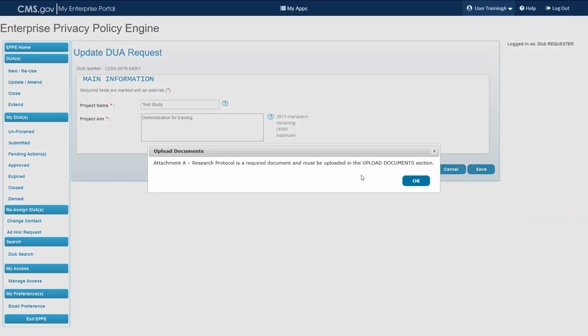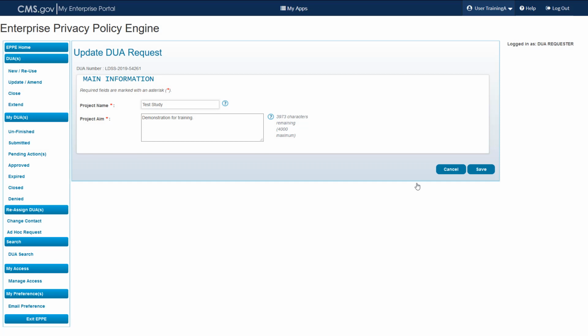After selecting the Save button, the Upload Documents warning pop-up displays: Attachment A Research Protocol is a required document and must be uploaded in the Upload Documents section. Uploading documents is covered in a subsequent training module. Select OK in the lower right corner of the pop-up to close it. Please note that changes to the project name and/or project aim will require a new Attachment A Research Protocol document. Select Save again to navigate to the Update DUA Request screen.